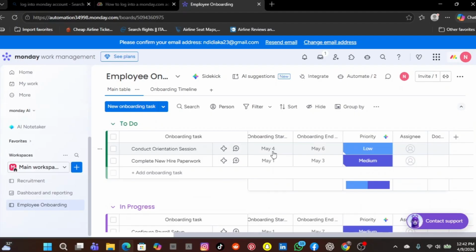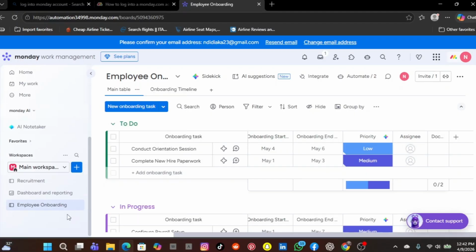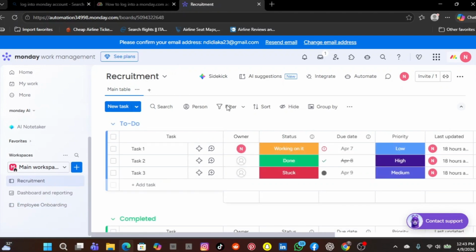But now in case I already have my own CSV file that contains what I want to bring in here, there is also room for me to import data into the board I have created. So when you see this, this is a board I have created. When you click on recruitment, that is also a board I have created.